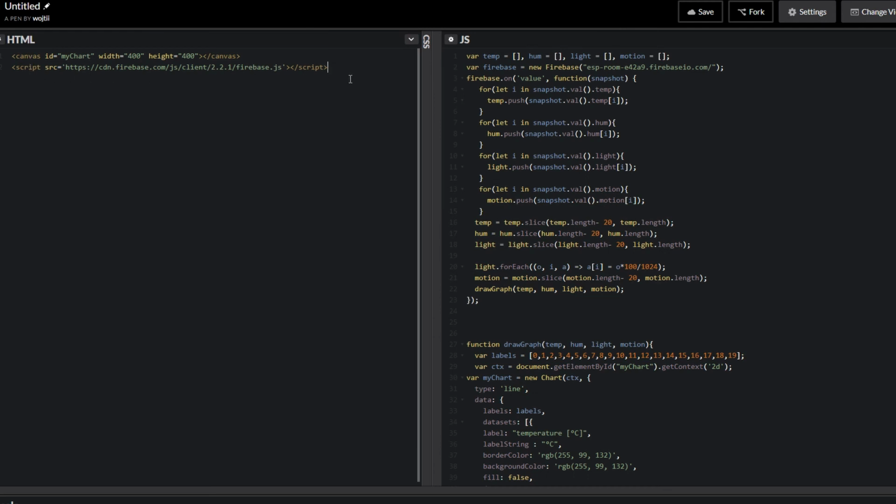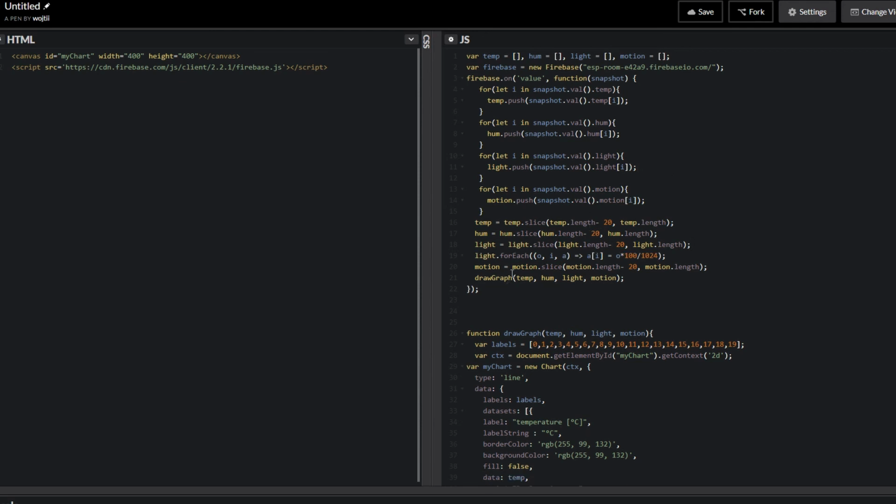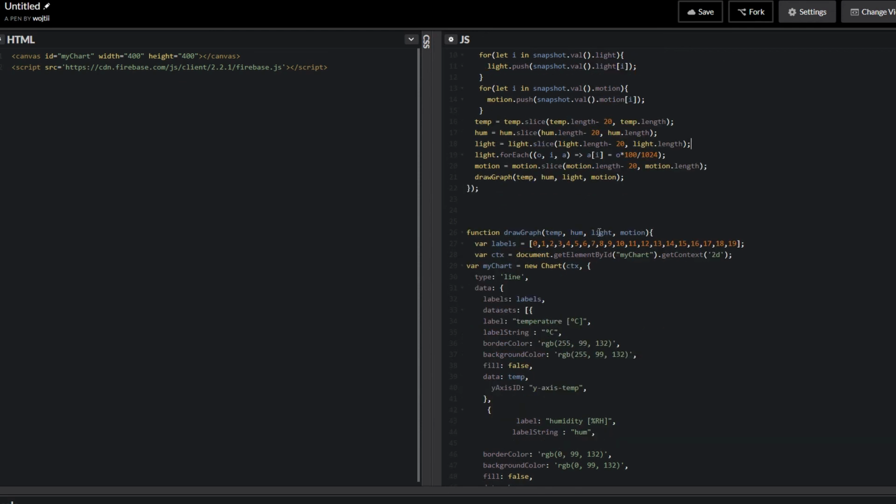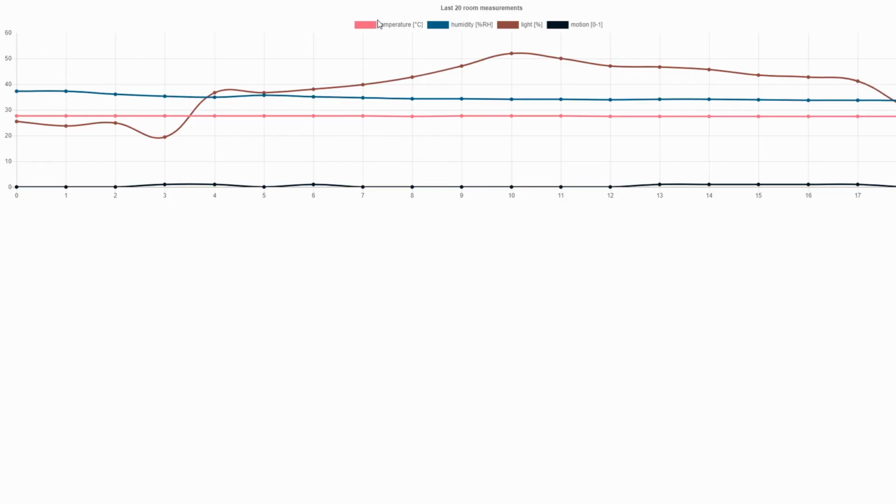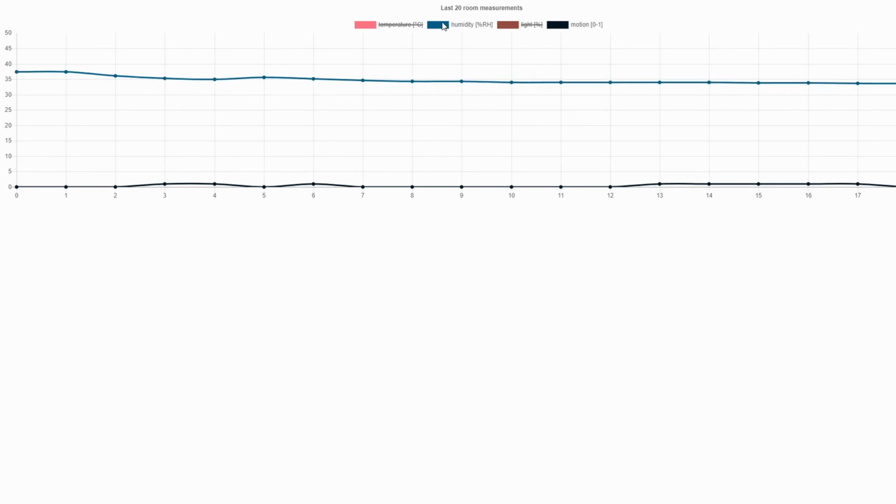Basically what I'm doing is connecting to Firebase, reading all of the data, then taking the last 20 measurements from each section, and then drawing a graph with the chart.js library. The website is working, which means this is the end of the project.